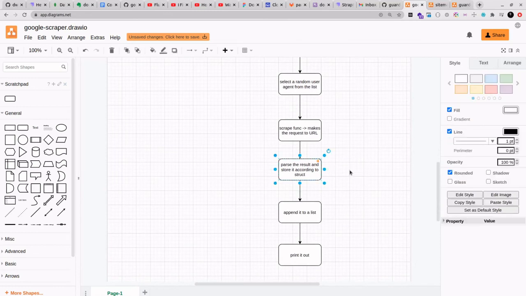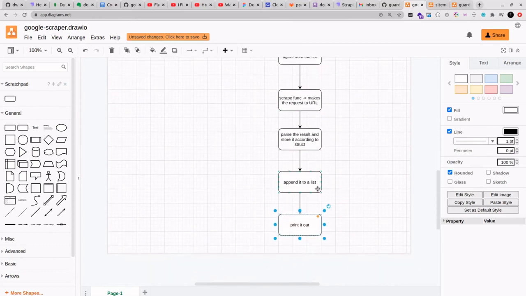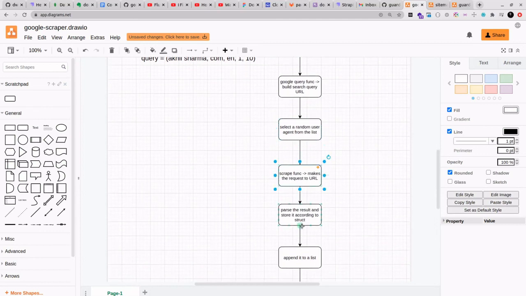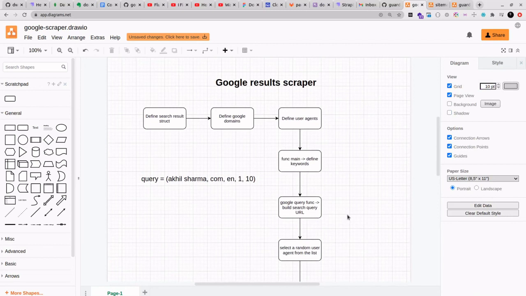At the end, we'll parse the result that we get back from this URL, the whole HTML, store it according to our struct, append all the links to a list, and then print it out. That's the whole plan right now, and we may make small tweaks to it. I may change the names of the functions, or I may create new functions. But right now what's important is to have some plan at all, so that you can make changes to it later on rather than having no plan at all. I hope that makes sense.